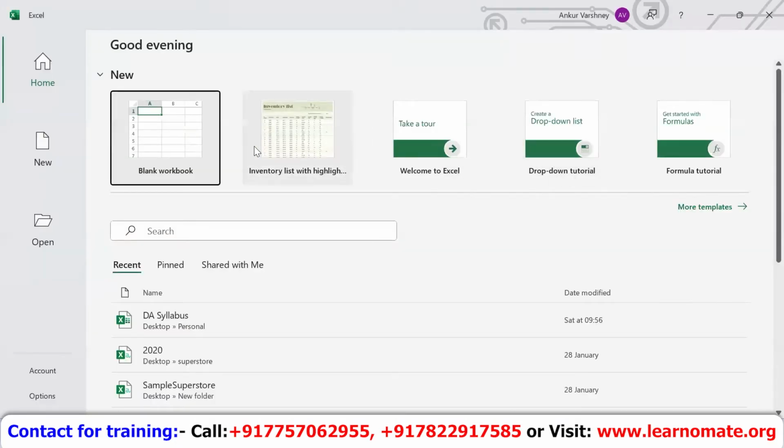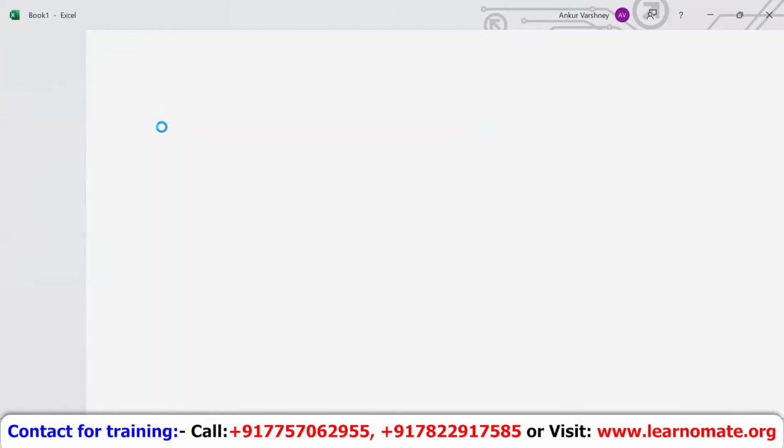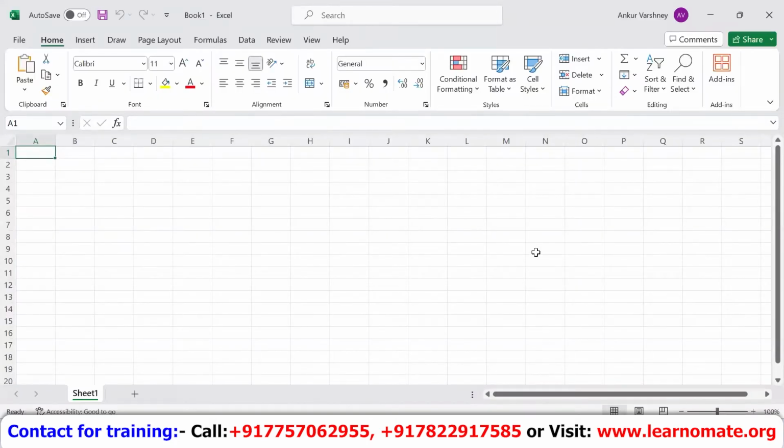So when you open it, you can see there are many things coming, right? You can see there is a blank book, and there are lots of things that you can open, but since we are starting, we are going from the blank book. We are opening it. Okay, so you can see this is a spreadsheet, right?